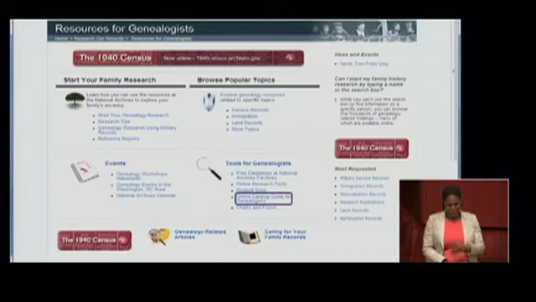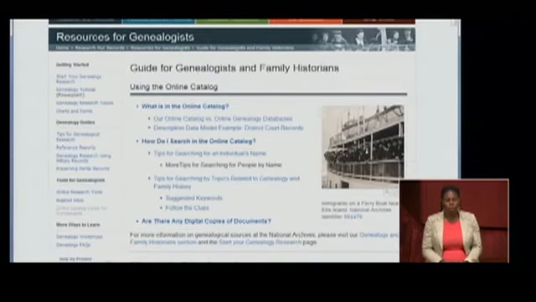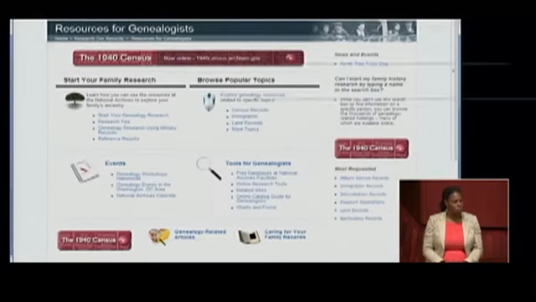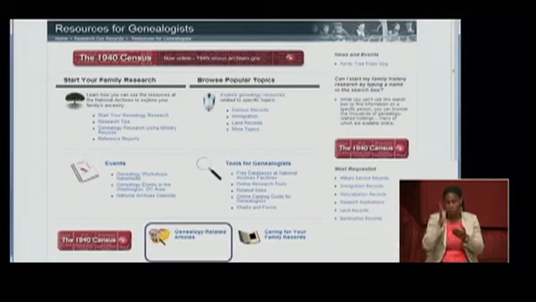The next thing we have is the online catalog guide to genealogists. This is replacing the guide that we had on here for ARC, for doing genealogy using ARC. So you might want to familiarize yourself with that because it's focusing on the online catalog just for genealogy. We talked about the online catalog earlier, and this is what I'm referring to. The guide for genealogists and family historians. That's how that page reads. And lots of good information we hope will help you out.